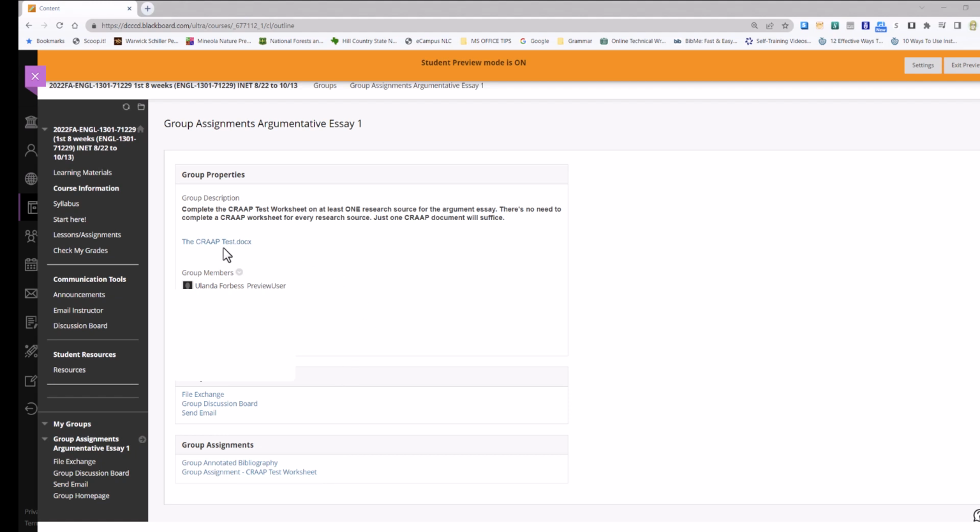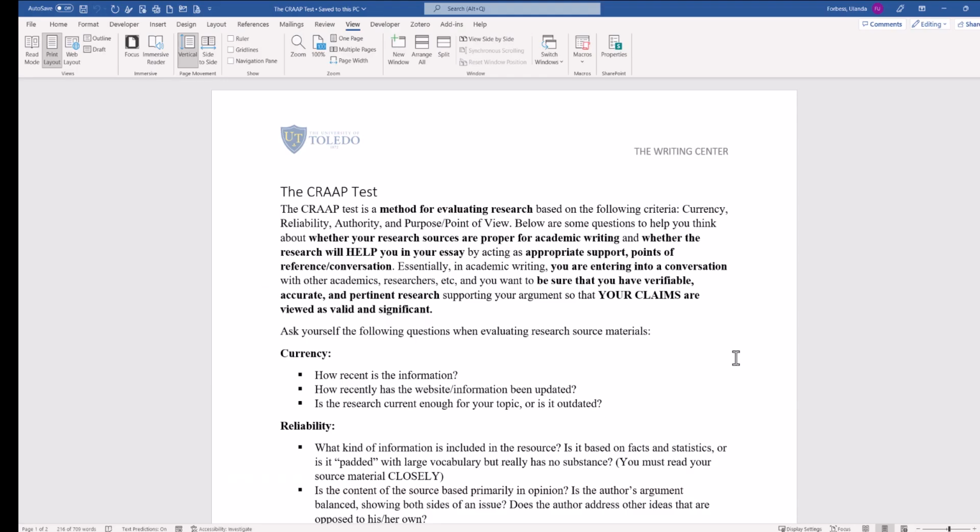At the top of this page, you should see the document, the CRAAP Test Worksheet Video transcription. This is the first document you will work on as a group. You will submit one document for the group. Let's look at the document. You will use this document with one source from one member of the group. Doesn't matter which source or which member. You need just one source total.